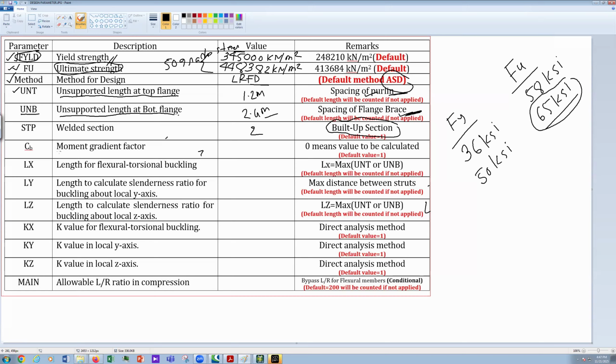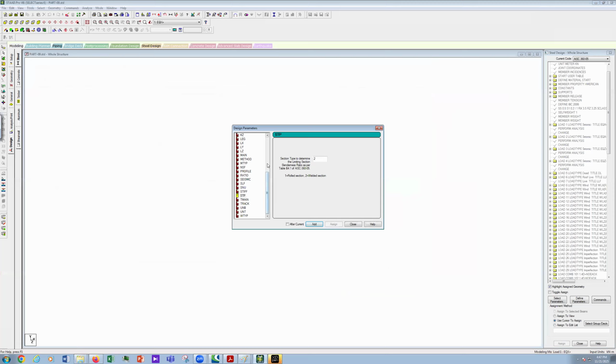So what is CB? CB is the moment gradient factor. By default, the value is 1. If we go to our model, you can go to CB. You can see 1. By default it is 1. We will put 0 here. Now we just want to see what CB is.